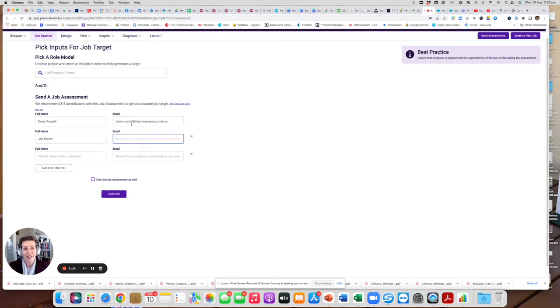The reason for that is, and I discovered this the hard way, that when you tick that box, take the assessment as well, you only get half of the assessment. You get the behavioral half and not the cognitive half. And then you actually can't do any more. So you have to go back, cancel that out, delete it, and start again.